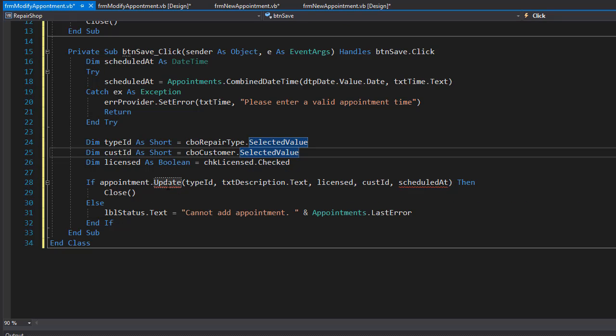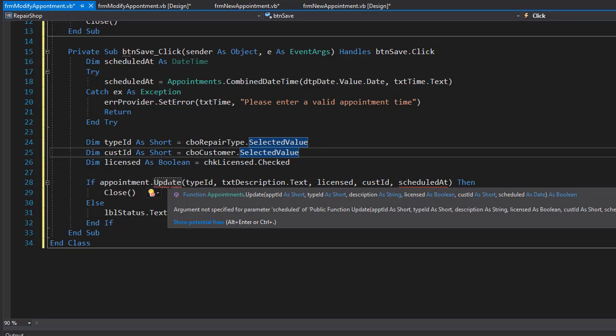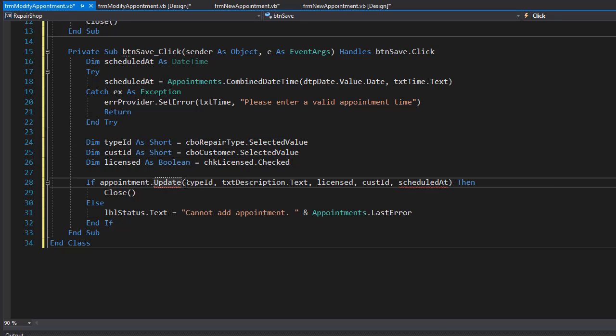Now you can see that it's underlined, and that's because it doesn't have the same amount of parameters, because there's one more parameter we need to pass here, and that's the appointment ID that we didn't have when we were creating the appointment. So the first argument is going to be the property appointment ID.